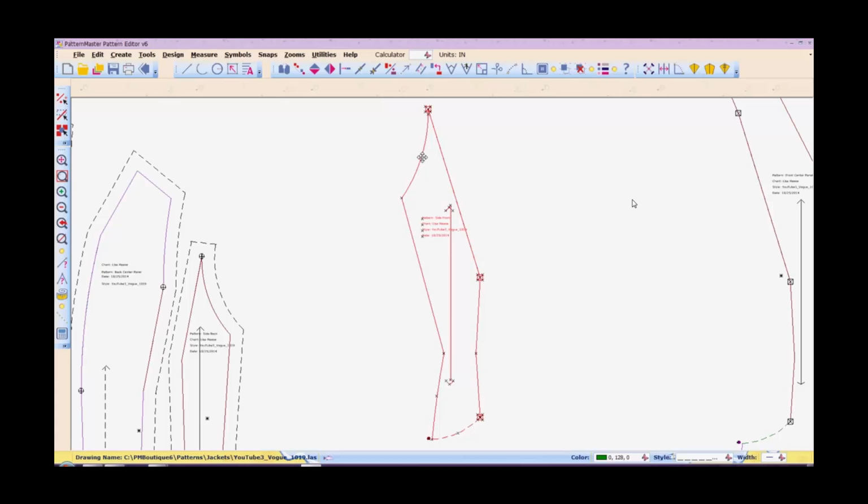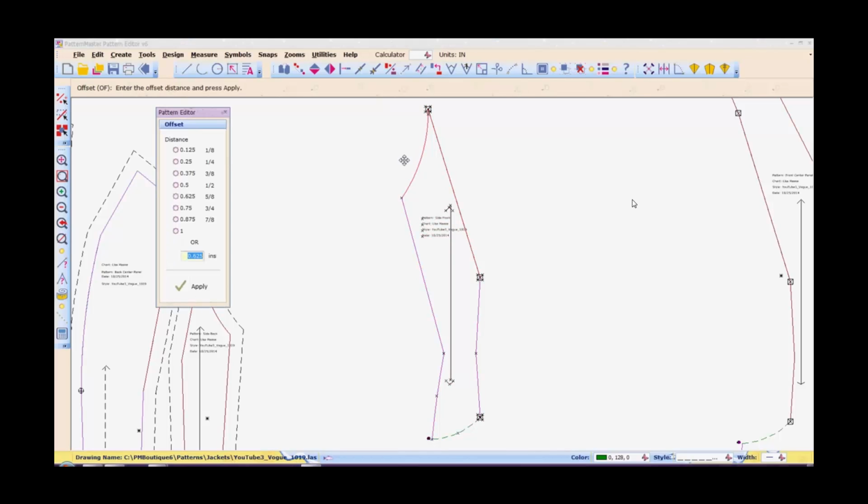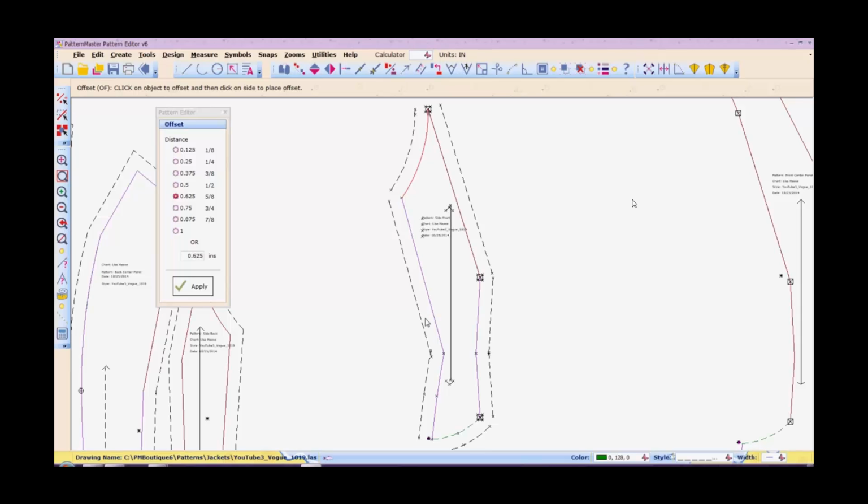You're going to start doing your offsets. OF. 5/8 of an inch. Apply. This is the line we want. Spacebar. This is the line we want. Just continue going around it. This won't take me long. Now here's one of those angular darts you probably would want to go ahead and clean up a little bit. Now let's do some intersections.